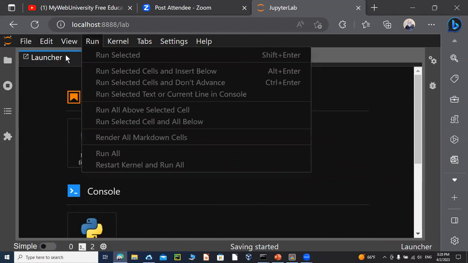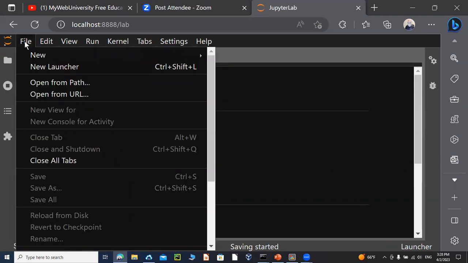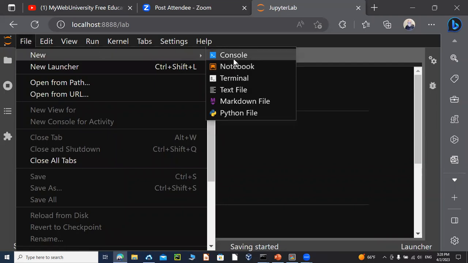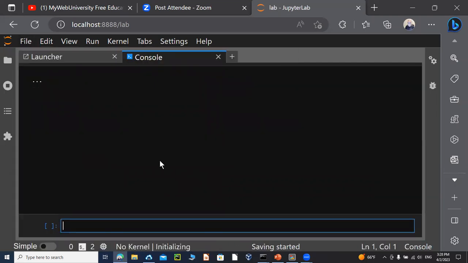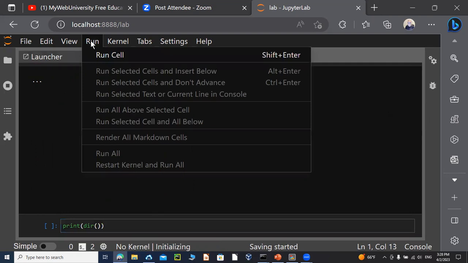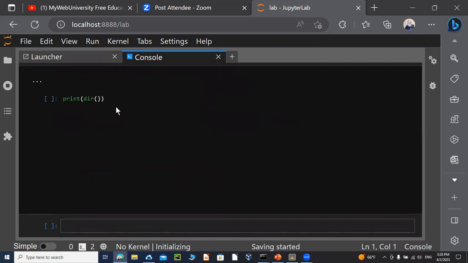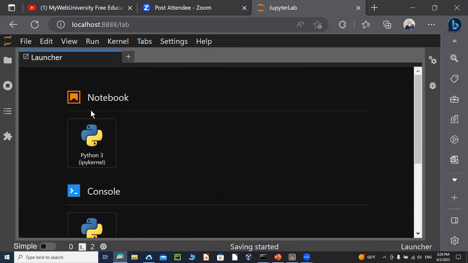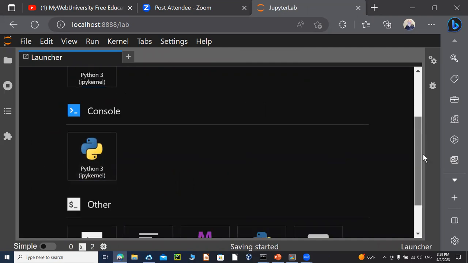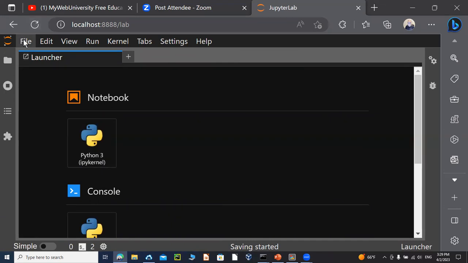New. Okay. Print dir. Yeah, the output is not showing, unfortunately. And I don't have the patience to wait more than a few minutes on this one. Let me just shut it down.